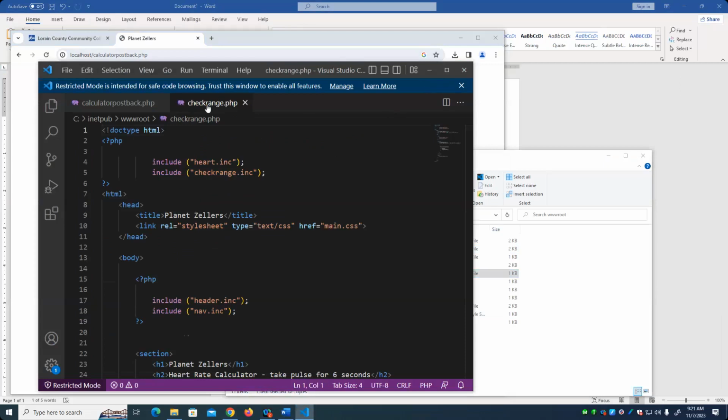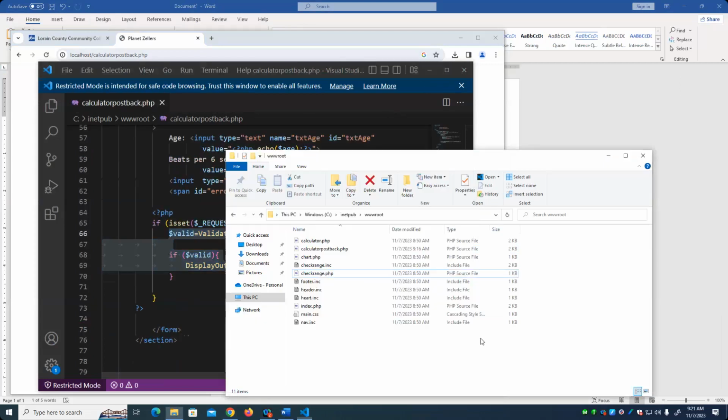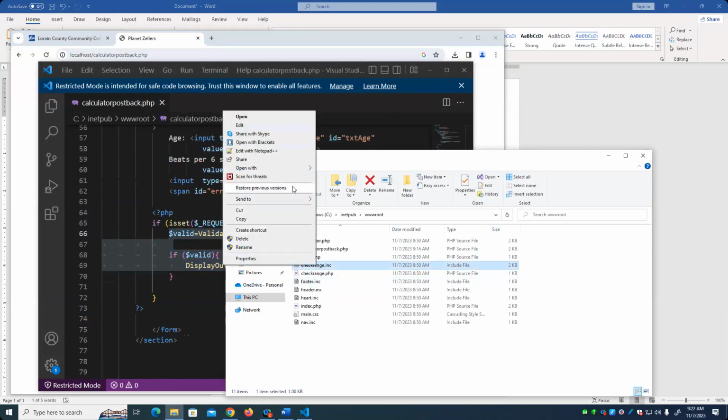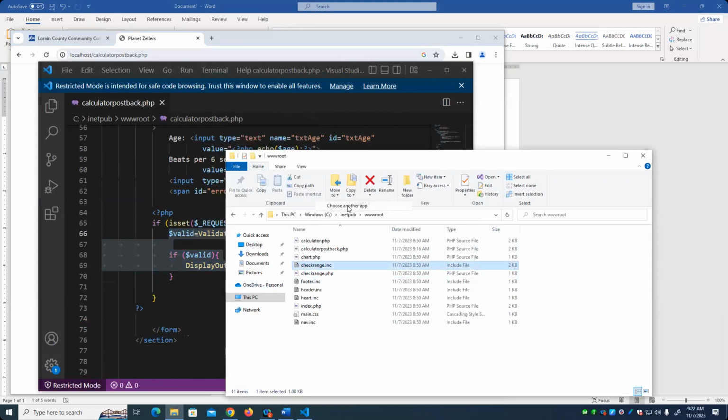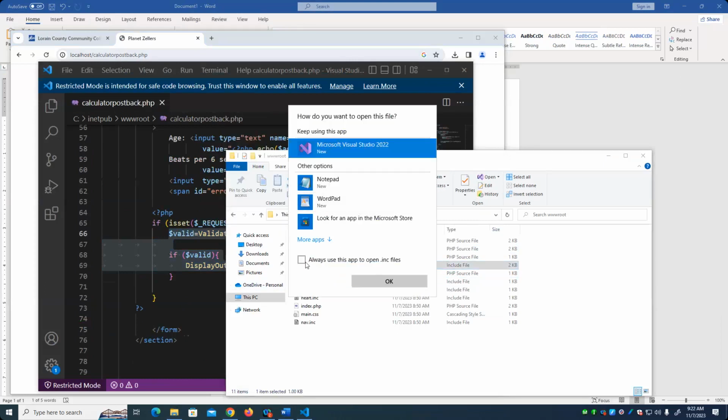It's not what I wanted. Oh, I want to check range.inc. Remember, I'm going to say this every week we talk about these include files. It would be better if you named the include files .php instead of .inc.